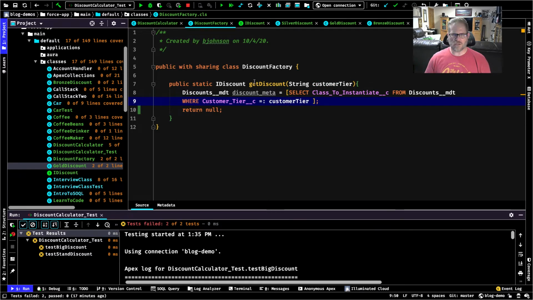So just to walk through the code, right? We're just saying, hey, send me back the appropriate custom metadata record, including the class to instantiate field, where the customer tier value in the custom metadata is equal to the customer tier value that we passed in our parameter up here, right? All right. So now we've got a value in our discount metadata.